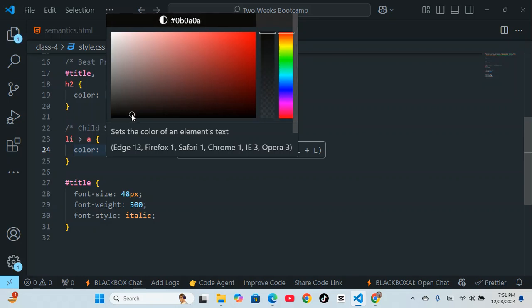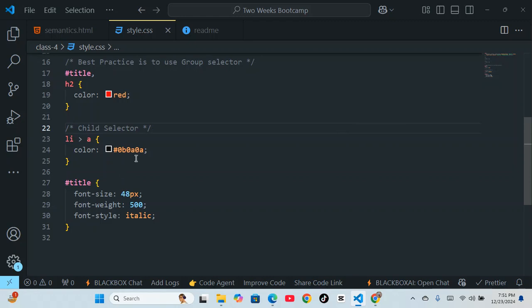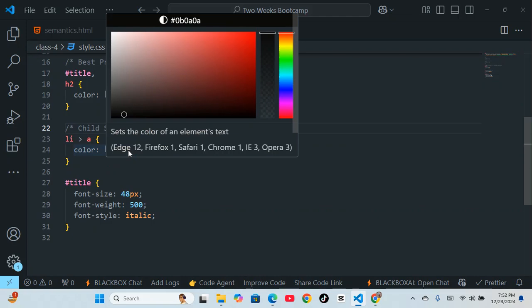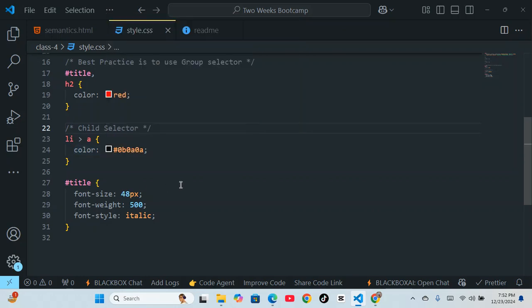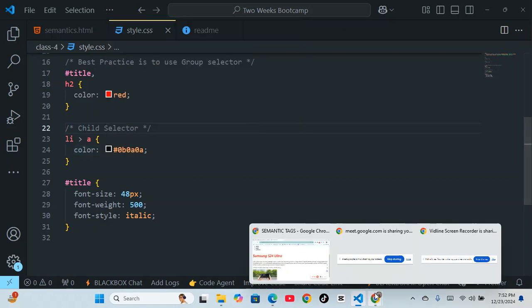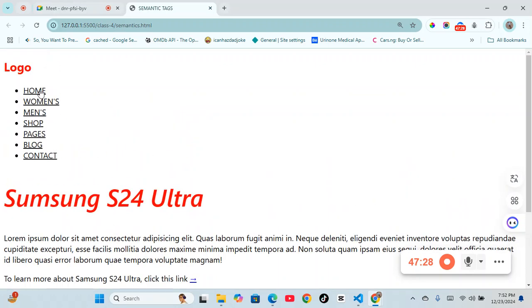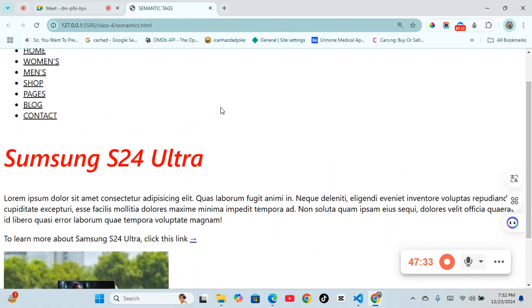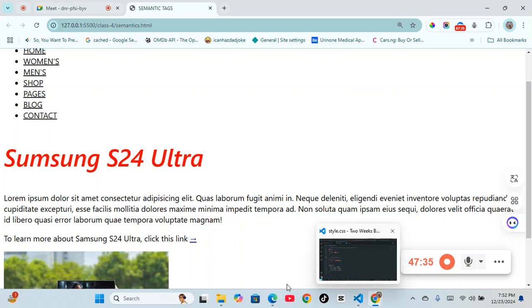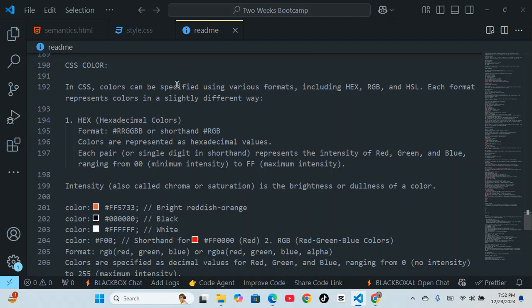If I hover on the color now, you can see when you hover on the color, you will see a color palette here. So if you save now, can you see it's a mixture of both numbers and letters. So you have a 0B, a 0A, a 0A. So you see that now. This is what hexadecimal is. If I save this now, you will see that the color of my links will be quite different. All right, let's move on. So let's look at RGB.